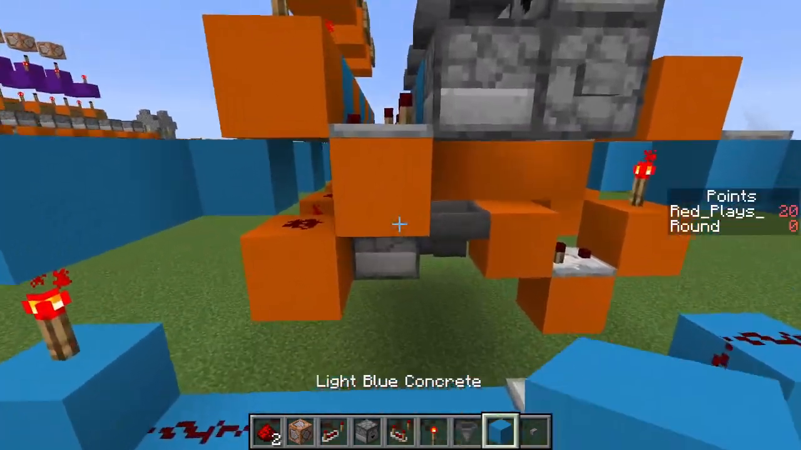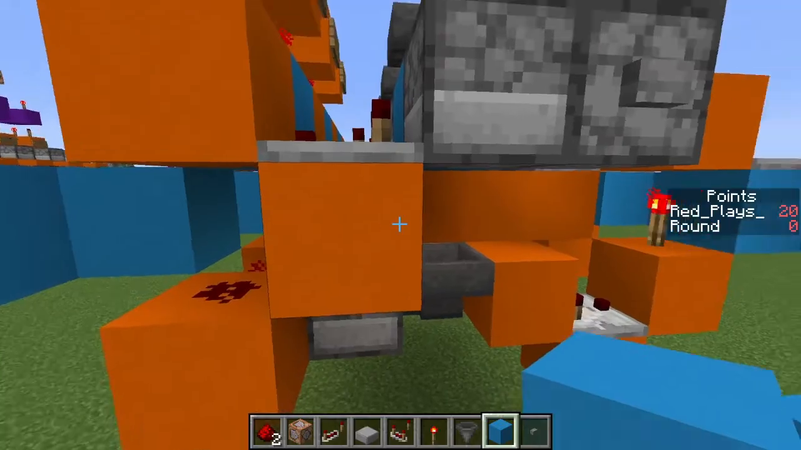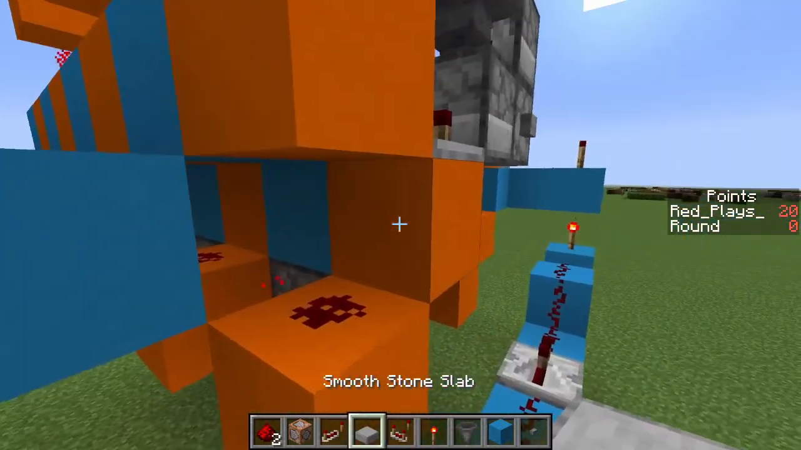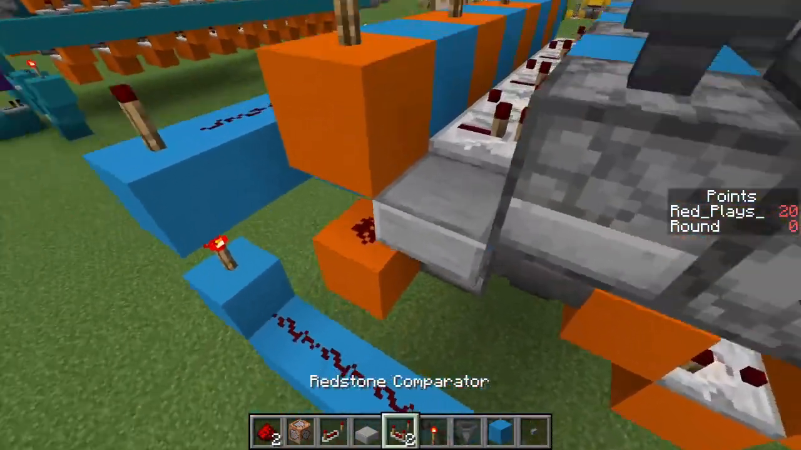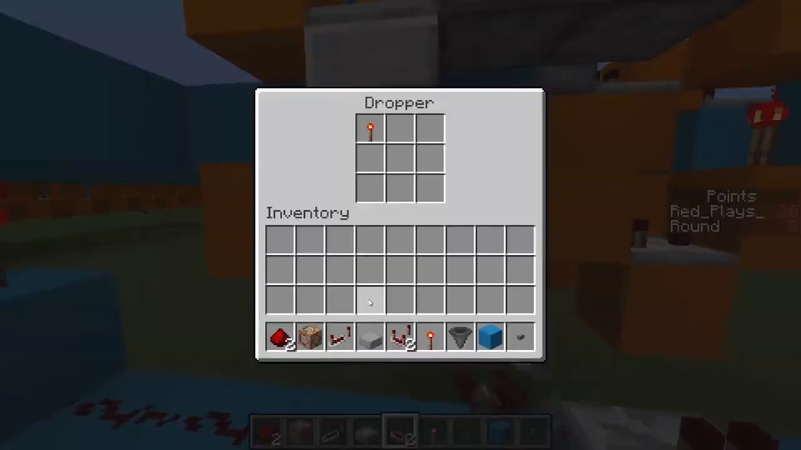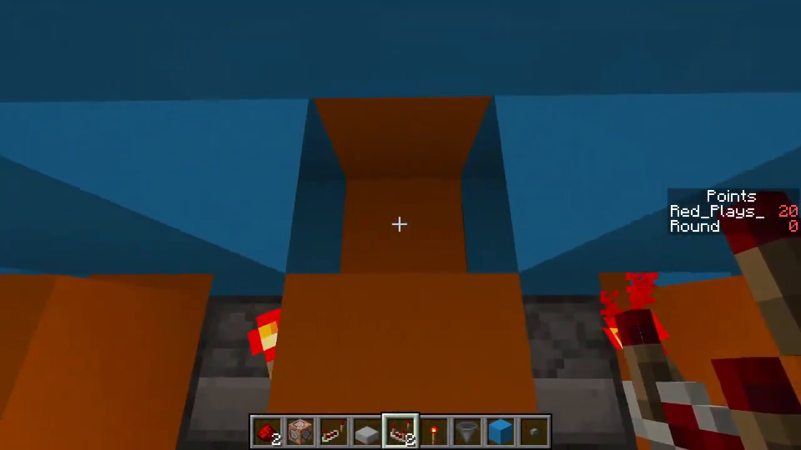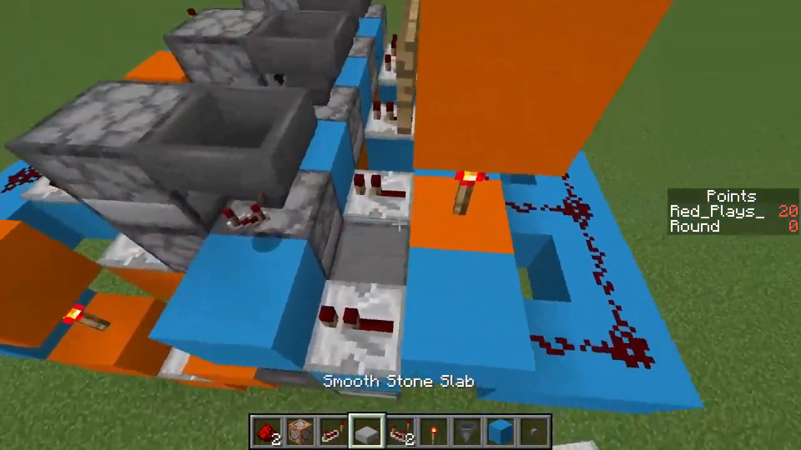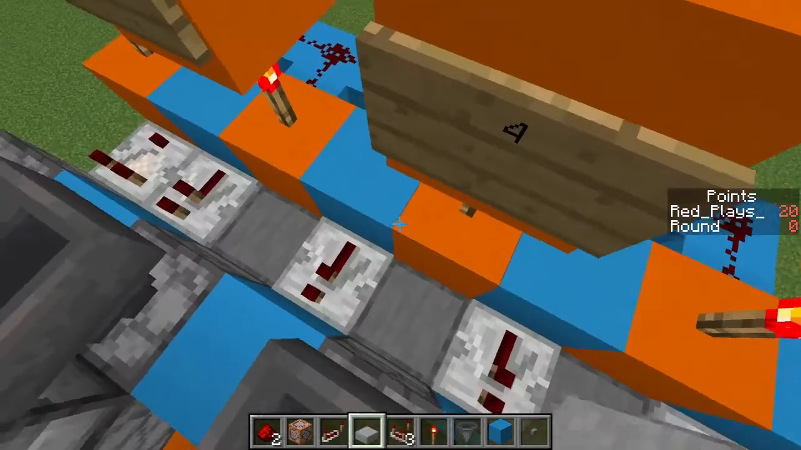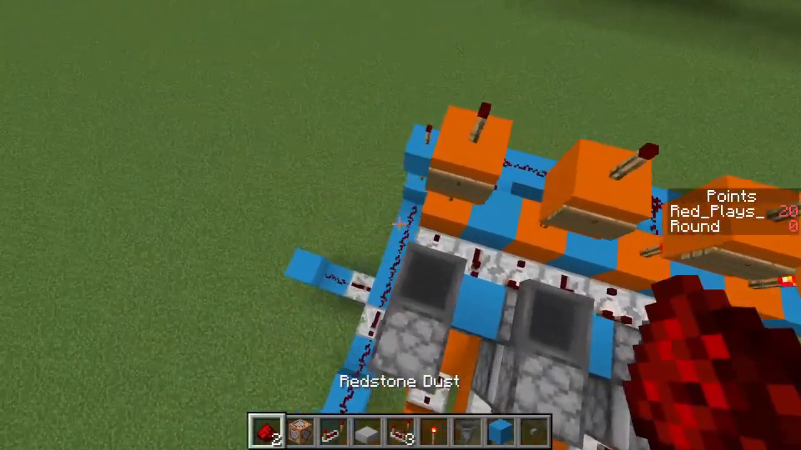Oh, okay. So I don't know about this for Bedrock, but for Java, the block that's above and to the right gets powered, and that glitches out the dropper right here. So basically what you're going to want to do is where all these comparators are, you're going to want to put stone slabs like this. Sorry about that. I was wondering why it wasn't working. This should make it work now.